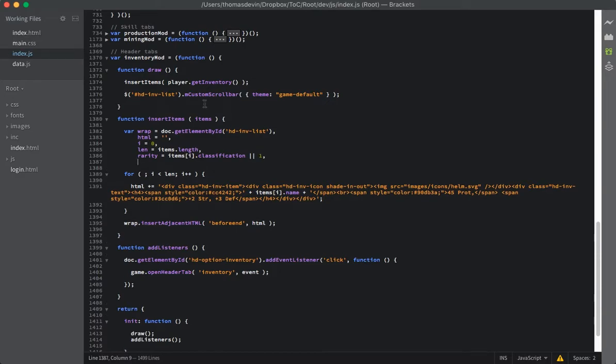So that means that it'll check the classification. If the classification is null, then it will default it to a value of 1. So we know all of our gear pieces have classifications defined, so they'll actually use their classification rather than the 1. But like I said, some of the items don't have classifications, so we'll need that.